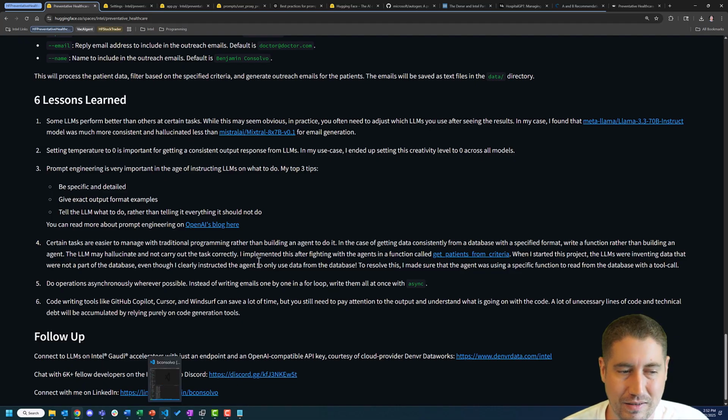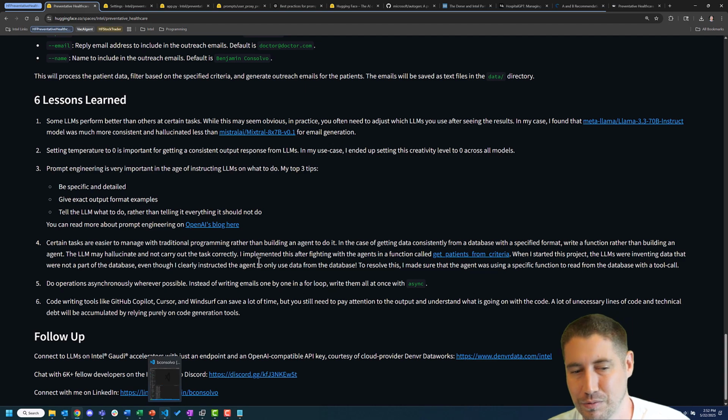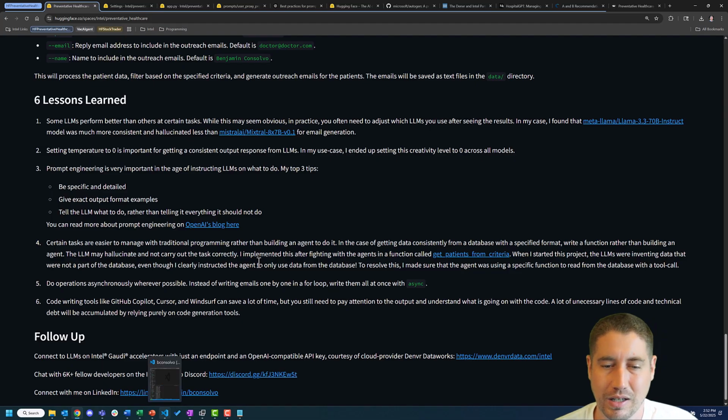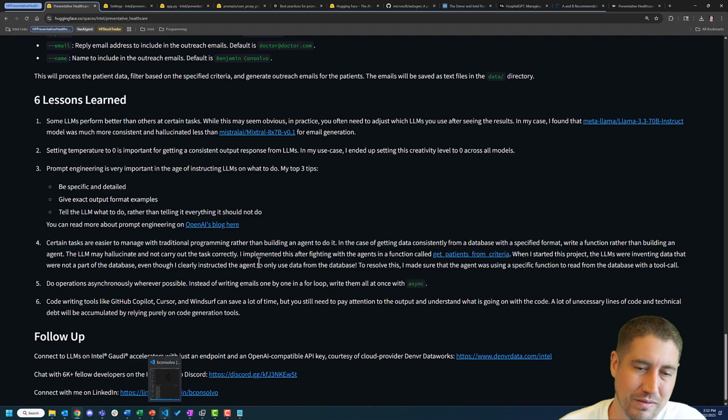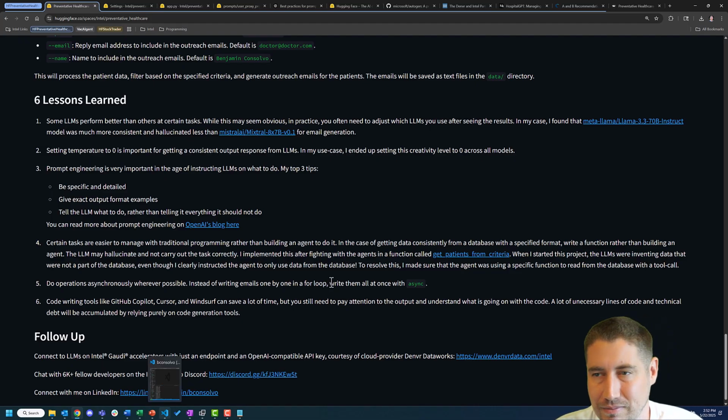Number 5, do operations asynchronously wherever possible. This might seem obvious, but parallel programming is important. So if you can run tasks all at the same time, then do that. At first I was just having the emails all written one by one in a for loop, but then it's like, oh, this is taking too long. I want them to all be written at once. I'm sure that the CPU can handle that, and it could. It was ready. So it wrote the emails in seconds rather than maybe a minute or something.